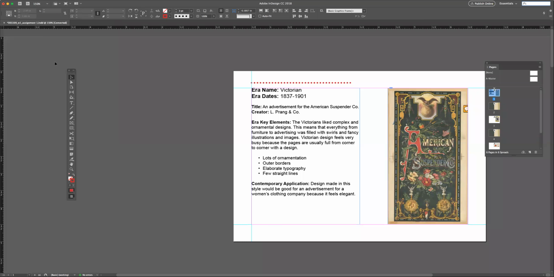This is a quick demo on how to do assignment 1. We're going to first start off by opening up our InDesign. So I'm going to go ahead and share my screen. First thing we're going to need to do is create a new document.